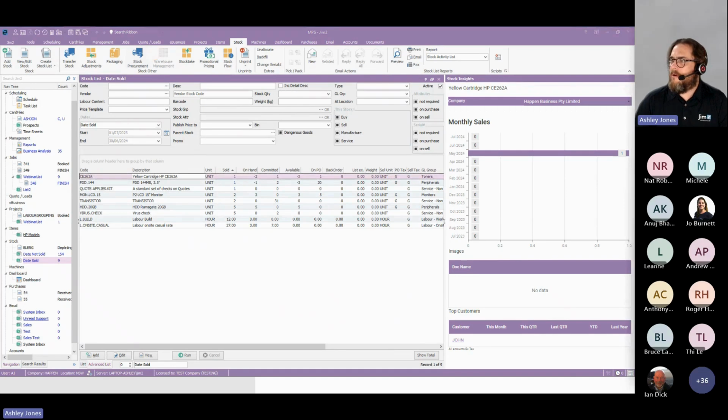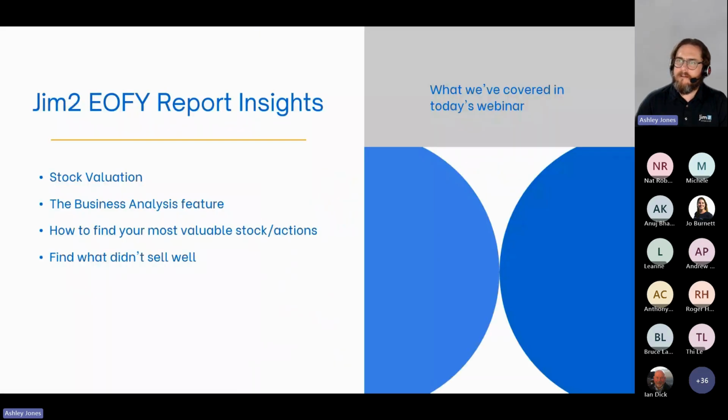Well, I think we're coming up on time here. So today we covered a fair bit of things, how to perform a stock valuation, how to use the business analysis feature, and how to find the most valuable stock and actions over the year, as well as how to find what didn't sell particularly well.